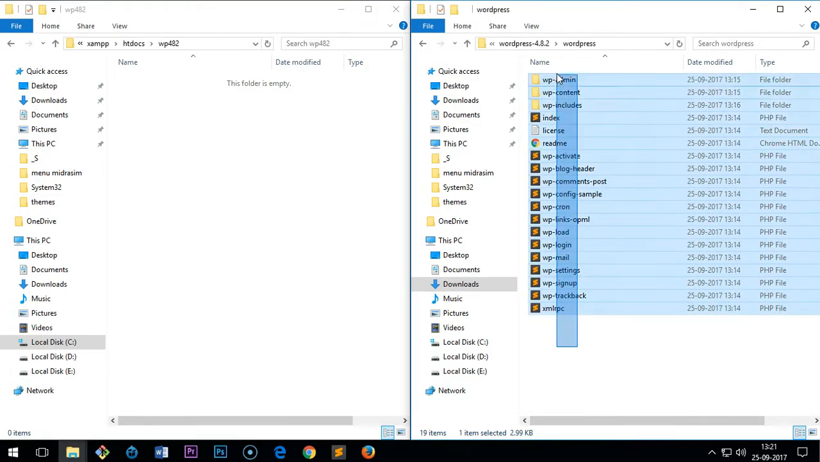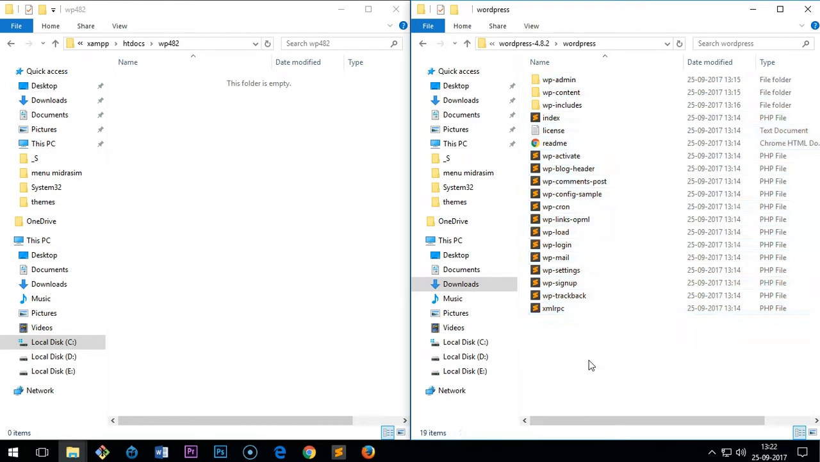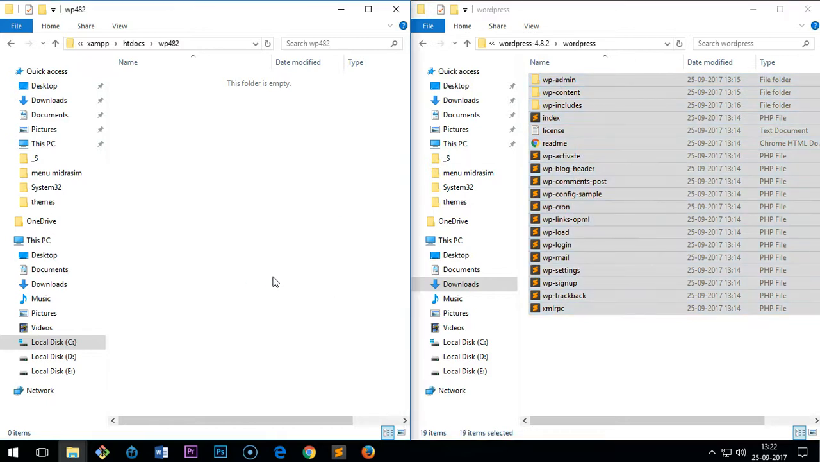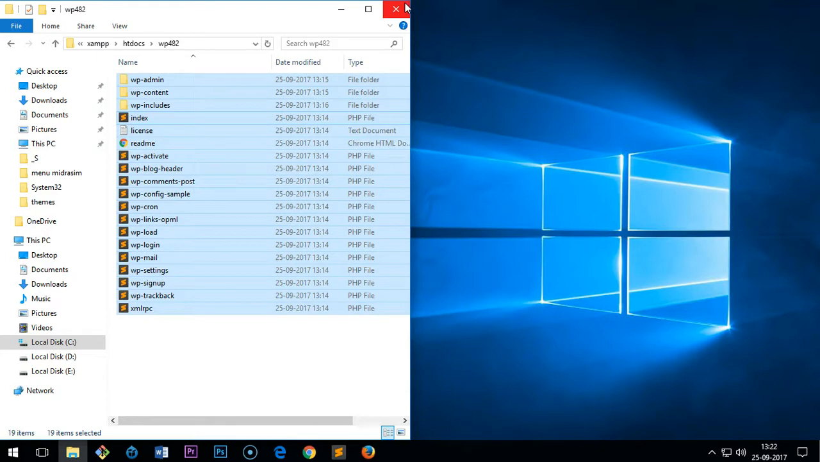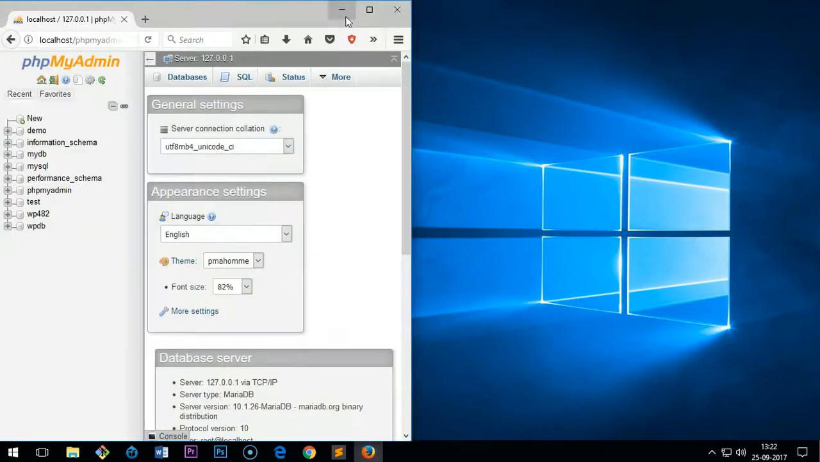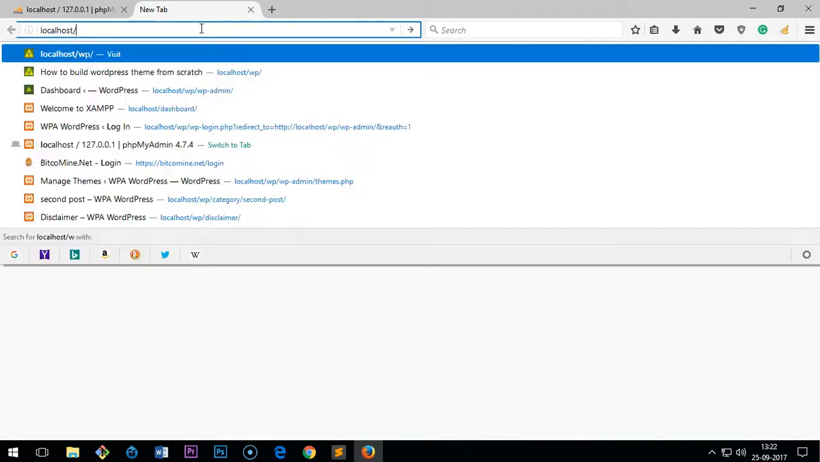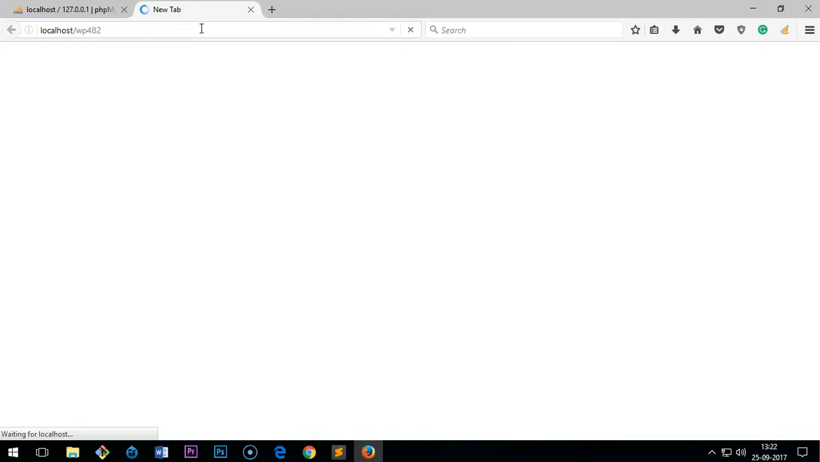Now you just copy everything from here or cut it, or simply select all and drag it here. So these were 19 items including everything. Now if it's there, now we will go ahead and launch the browser. Let's go ahead and open Firefox again. Go to localhost slash then wp482, whatever the name you have given to that particular folder, and press enter. This is going to take a while, and then you will get the installation page.